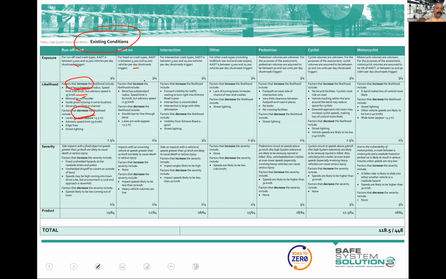Dot point what increases, what decreases. You do that for severity. What increases the severity of a crash here, and what decreases the severity of a crash here? So you're showing the pros and the cons of each of these, and you get your scores. And so you've filled that out. And then what you do is you say, all right, give me that roundabout design.